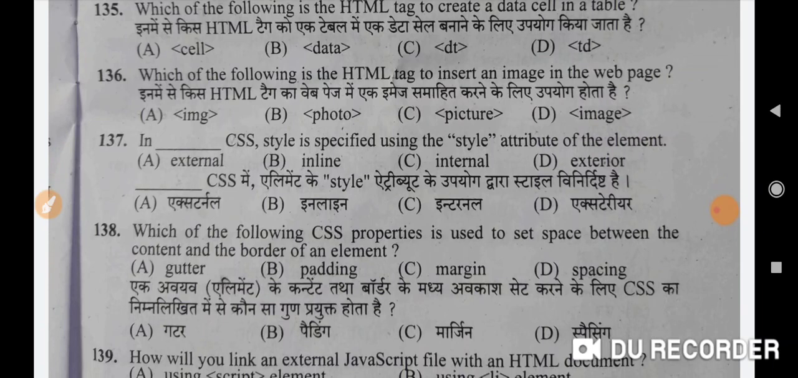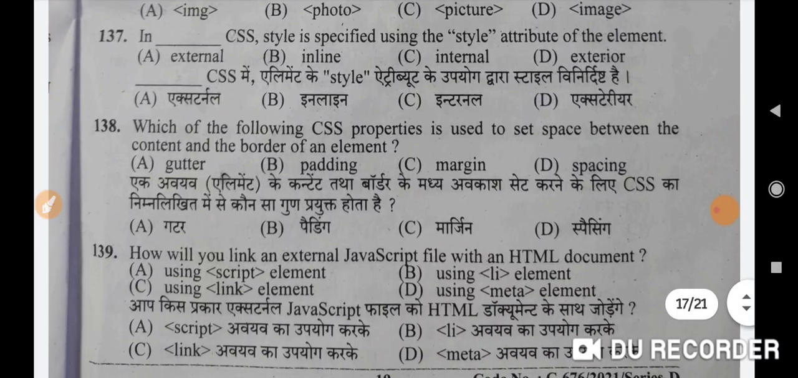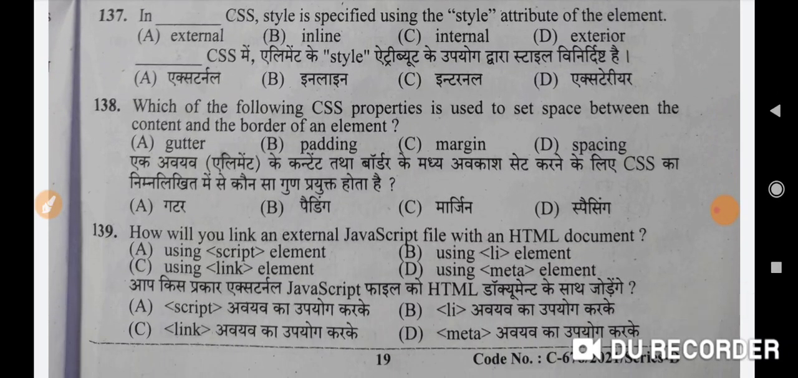Next is, which of the following CSS properties is used to set space between the content and the border of an element? Correct option is B, padding. Next is, how will you link an external JavaScript file with an HTML document? Correct option is A, using script element.